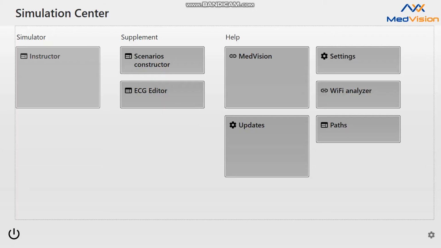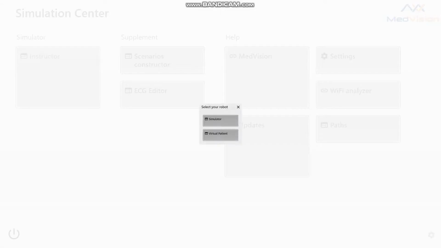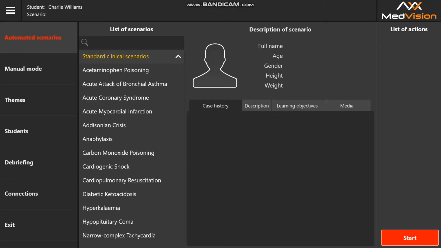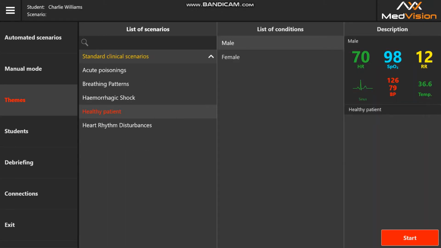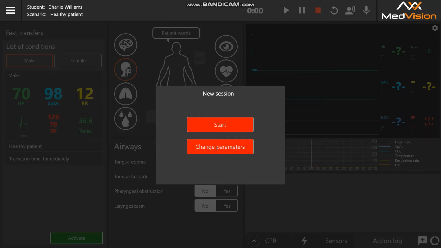So today we're going to be going through our Instructor Software for Leonardo. First things first, we're going to get into the software and we're going to choose a scenario. We'll go to Themes, Healthy Patient, and press Start. You can change the parameters before you want to start or just start immediately.